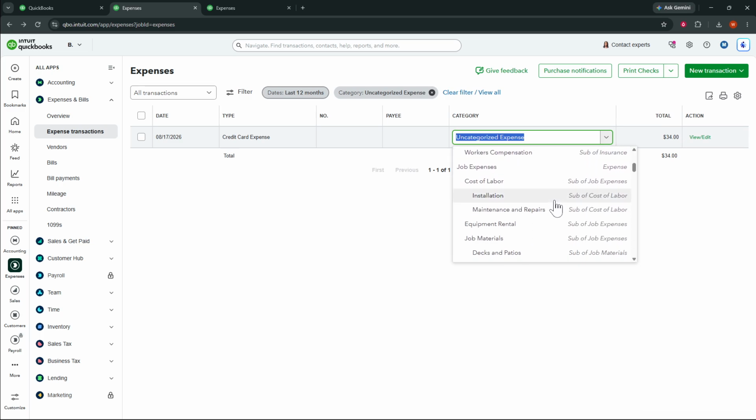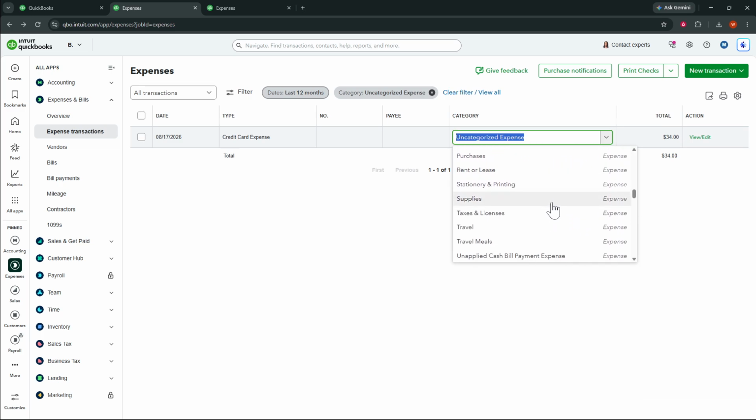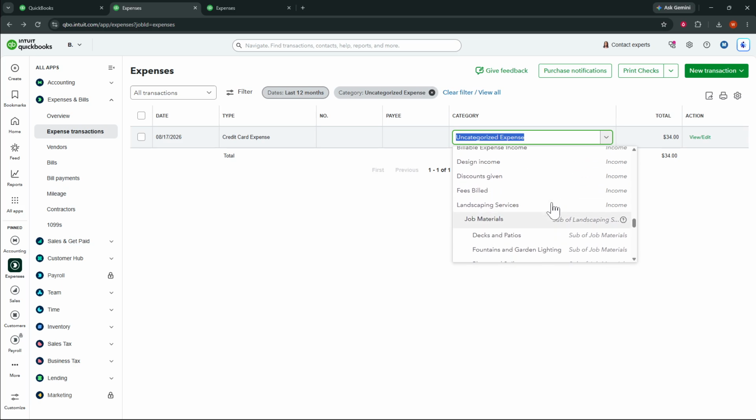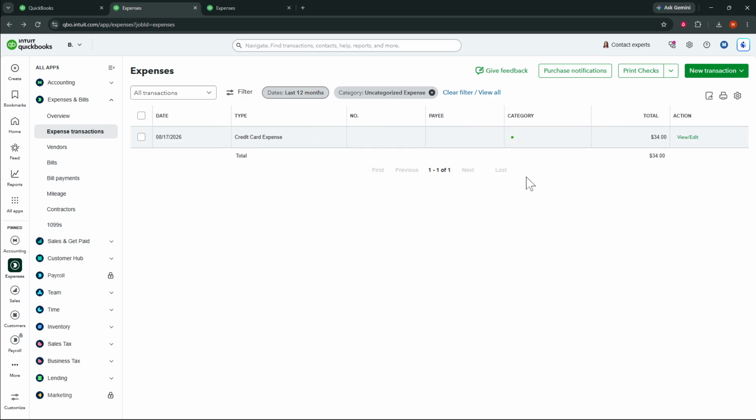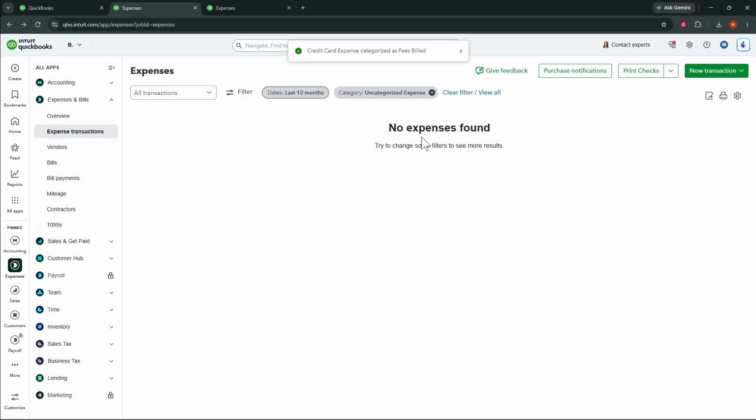After you select the right income account, QuickBooks updates the transaction with the new category. You should see the category field reflect the account you just chose. If there is a short pause while the system processes the update, wait for the change to appear before moving on. If there are other transactions still sitting in the uncategorized account, repeat the same process for each one.